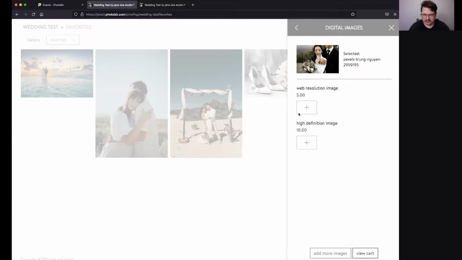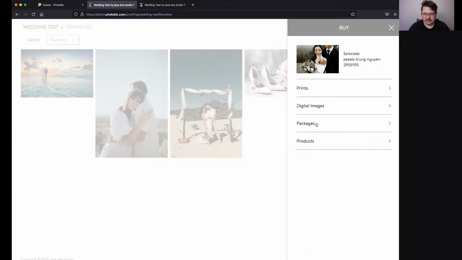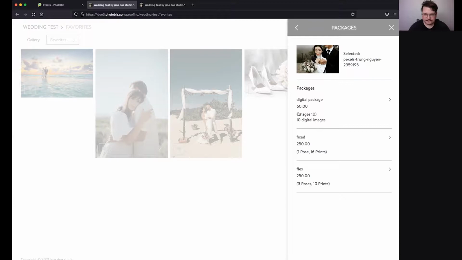Maybe they want to get one digital image of this. I'm going to get a high res definition one. Then we'll go to our packages, see what's available. You can see we have this digital package where we can get 10 images for $60 if we wanted to, or we could use our fixed or flex packages. I'm just going to click on our flex one for now because we get 1 pose and 16 prints.